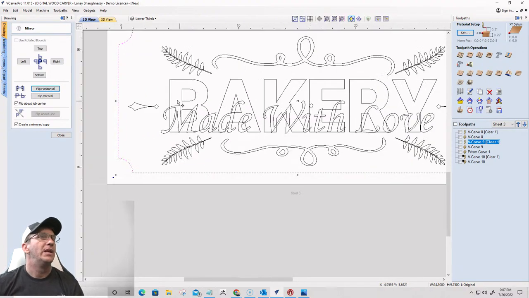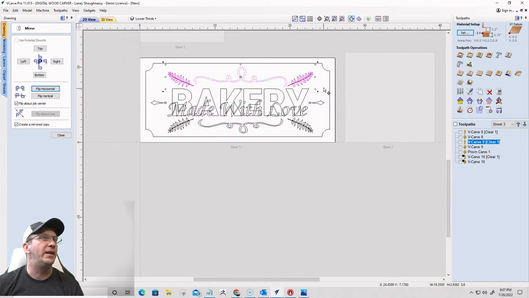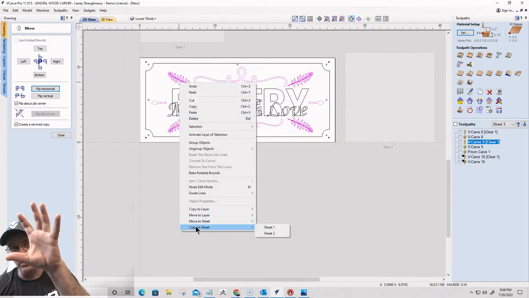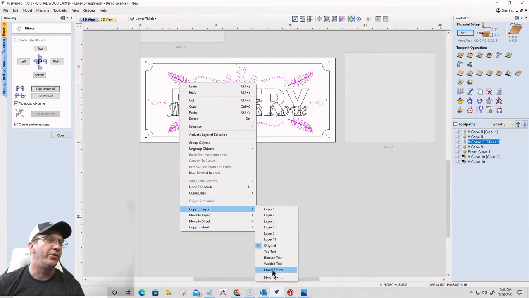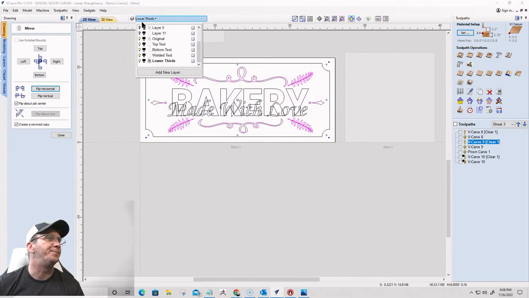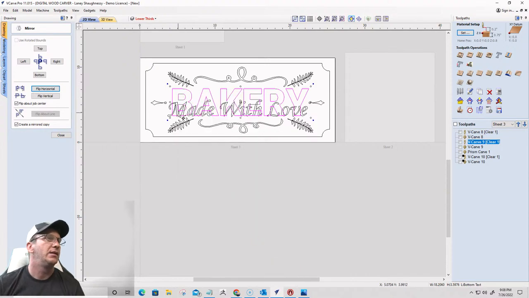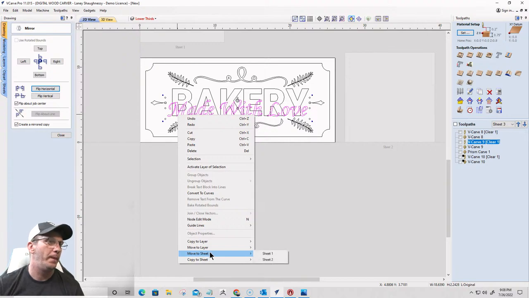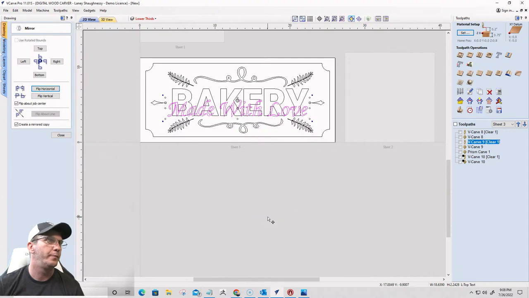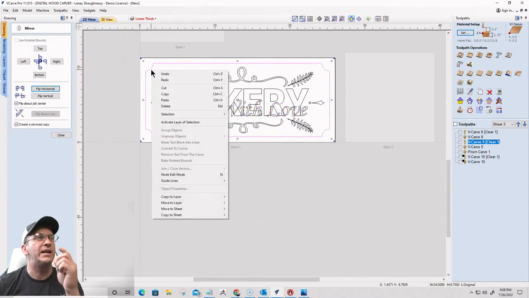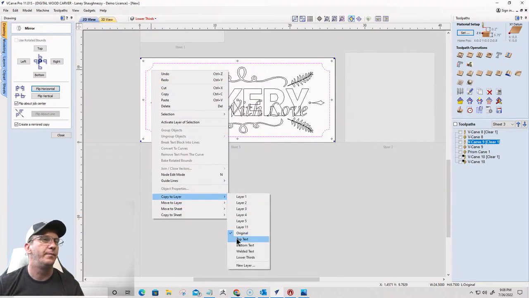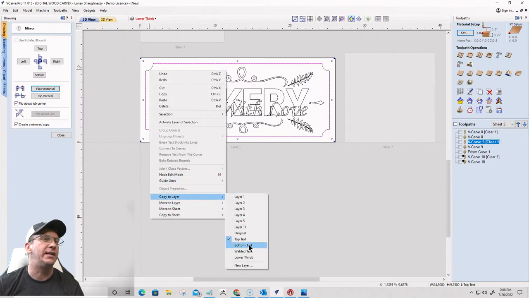Okay. My design's already laid out. All of my flourishes and everything, I'm going to select all of them. They're going to stay in here, and those are going to get copied because my original stays intact. They're going to get copied to the lower thirds or elements layer, whatever you want to call it. Bottom text is going to get copied to the bottom text layer. Top text is going to get copied to the top text layer. And the boundary is going to get copied to the top text layer, and it's going to get copied to the welded text layer.